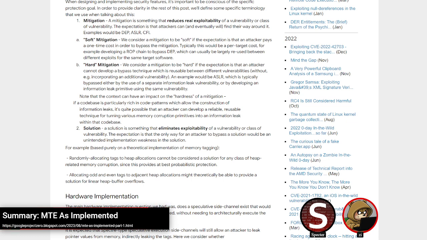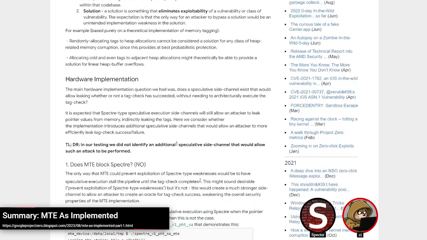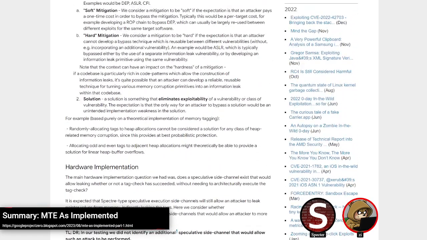I wanted to spend a little bit of time though talking it out, what they've kind of coined here, because Project Zero does kind of set the standard a lot of the time. So I wouldn't be surprised to start seeing it used more often. And they also call out a solution being something that eliminates exploitability. And as already mentioned there, MTE isn't a solution.